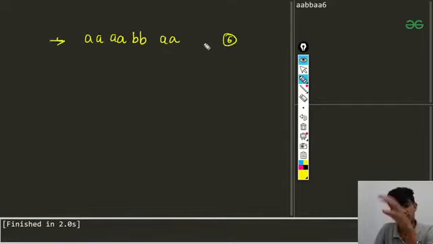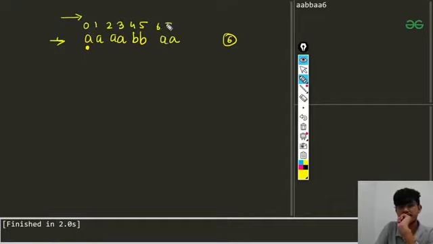Now another approach is expanding from the middle. What we are going to be doing is iterating this string, and for each character, whenever we are at index 0, we are going to be expanding from that index.